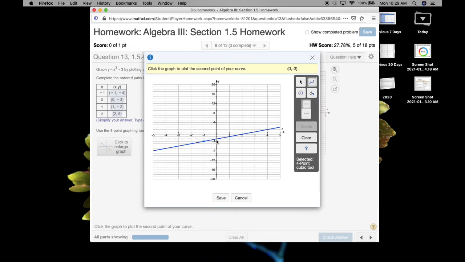And then we're going to go to 0, -3, -1, -2, right there, and then 2, 5. So here's 4, and then 5 is going to be right there. And then this is our cubic graph that we need.